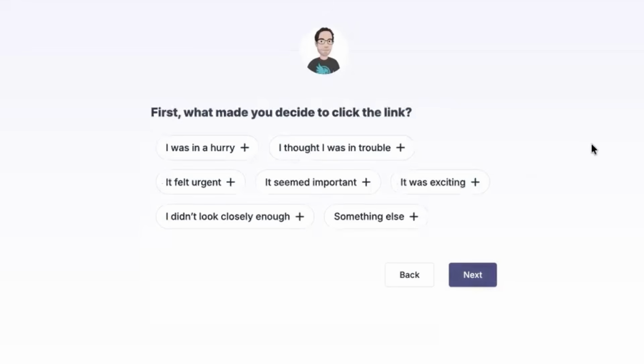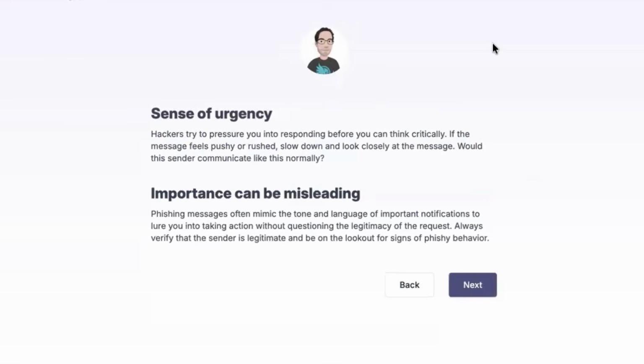First off, we're going to ask them to reflect on why they clicked. This is going to get them to think on what actually motivated them and caused them to click, and what they need to think about next time as they look at their inbox, and make sure that they don't do that again. So it felt urgent and it seemed important. Those seem like good reasons. Okay, now we're going to address those specifically. So you thought it was urgent. Well, hackers are counting on that. And importance can be misleading. It may not actually be legitimate.